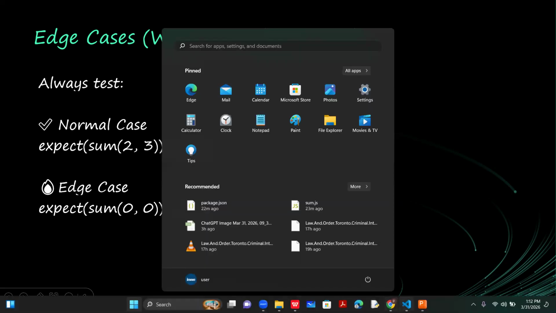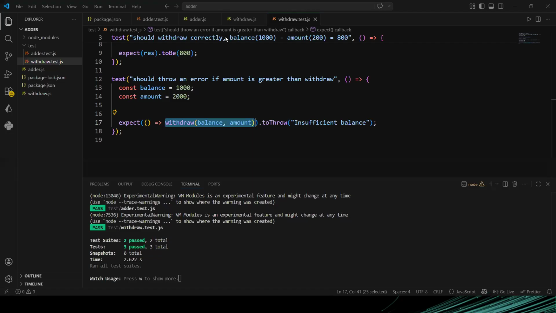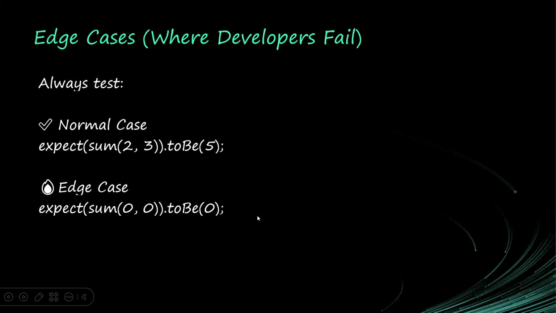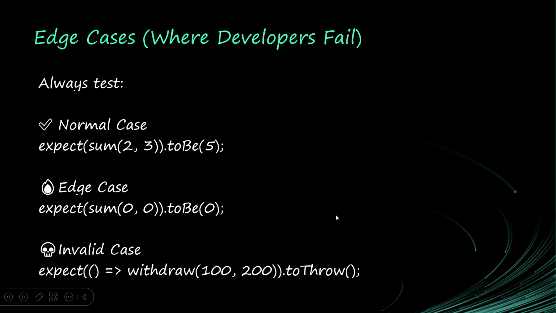So look at our add function here. Where's our test? We're only saying it should return the sum of two numbers. What if the user gives us three numbers? What if they give us an array? What happens? So this is the normal case, but we should test more than the normal case. What if the user gives us 0, 0, or what if the user gives us a negative number? So we should also test things like that. Okay. So we should also test for invalid cases. What if the user gives us invalid input? We should throw an error.